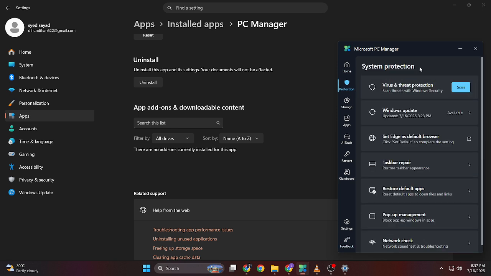And that's how to fix Microsoft PC Manager not opening in 2026. After updating Windows, repairing the app, or reinstalling it if necessary, Microsoft PC Manager should launch normally again.